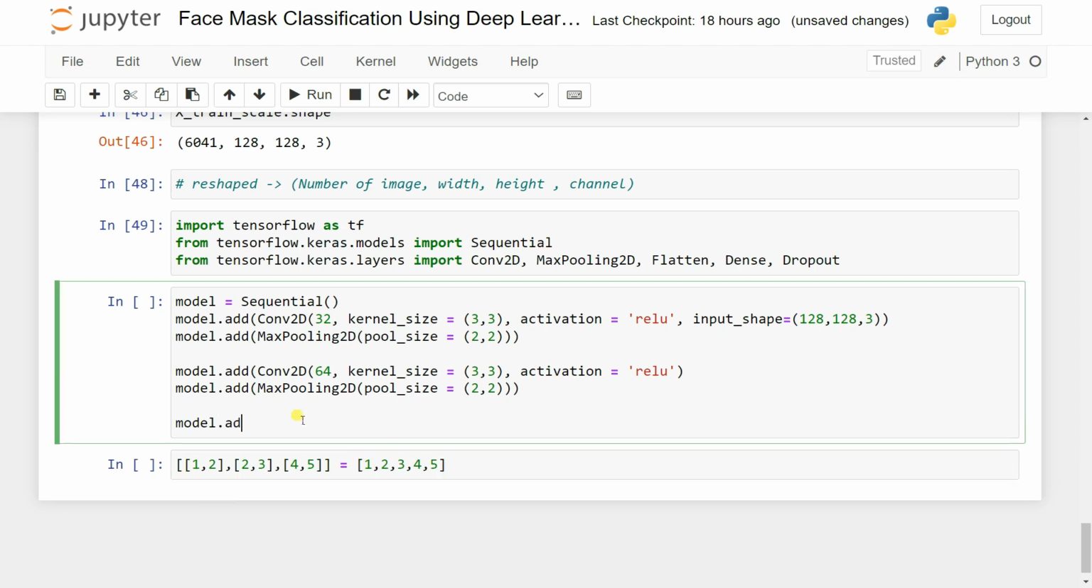Let's add it here. So model dot add equal to flatten.